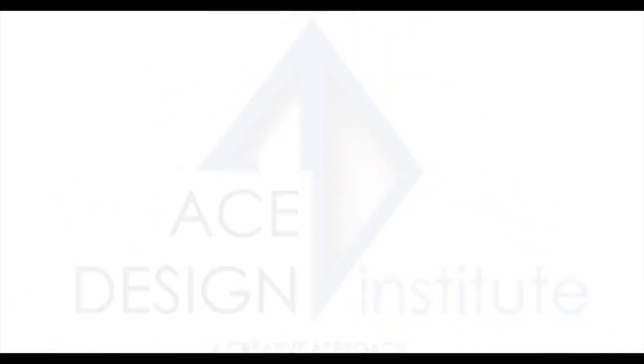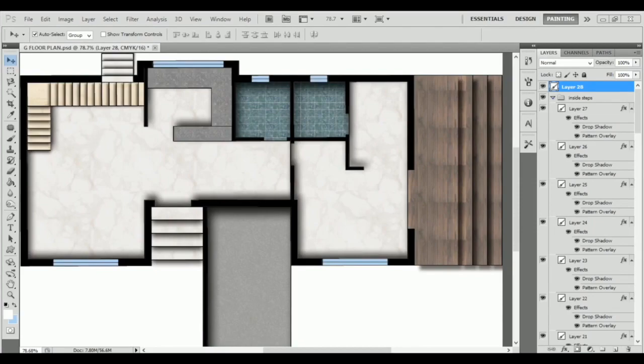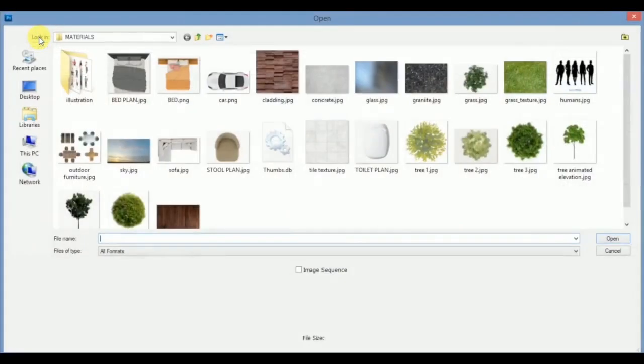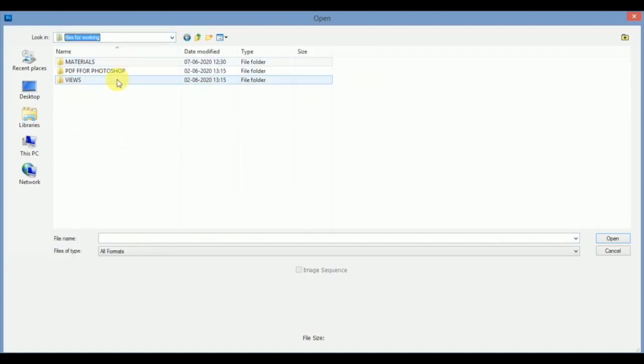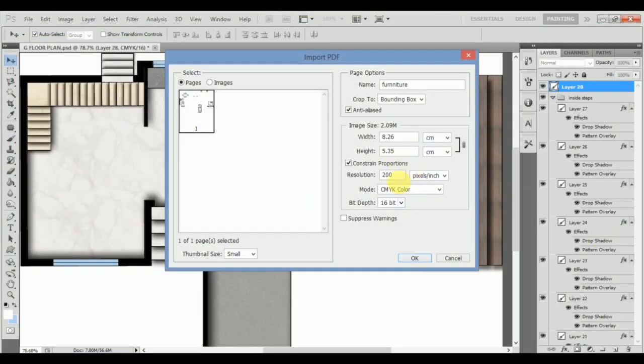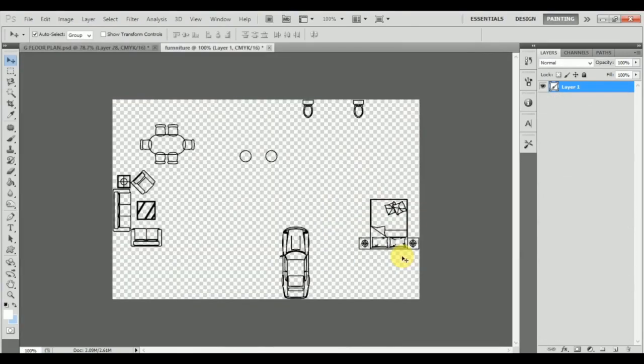In this topic, we're going to be seeing how to put furniture into our rendered plan. So let's get to it. For this, I'm going to click on File and then Open. Over here, we're going to select our PDF for Photoshop. You'll see that we have a file called Furniture. Now this file will also be at 200 CMYK and 16-bit, and we will open it up.